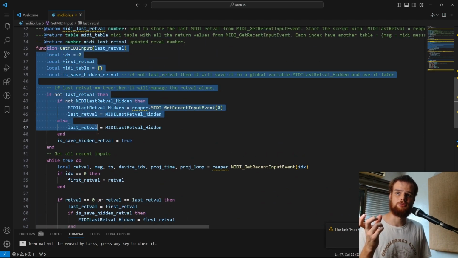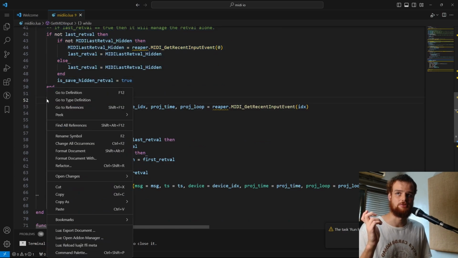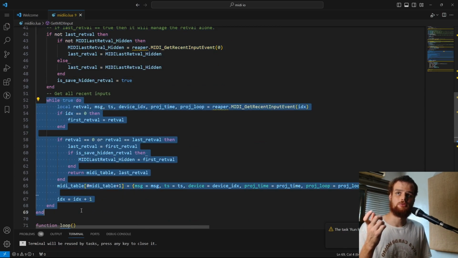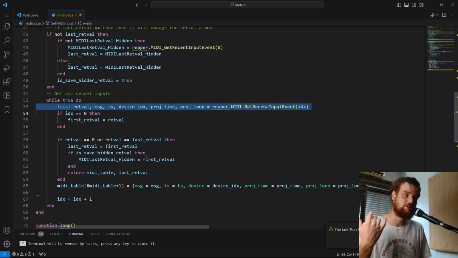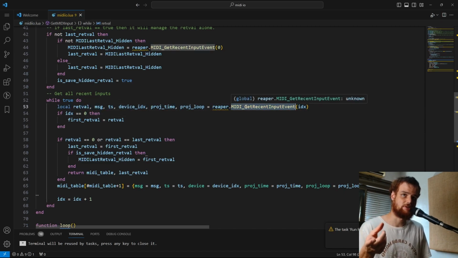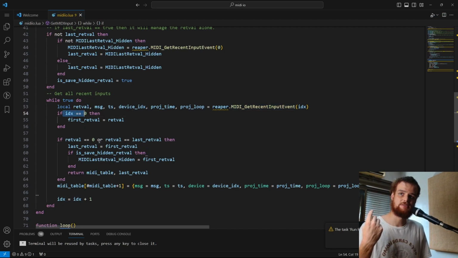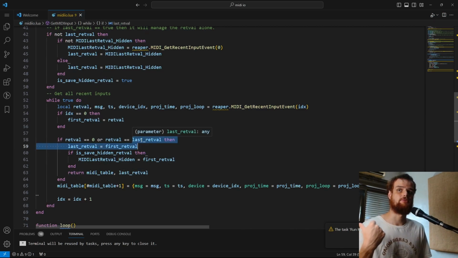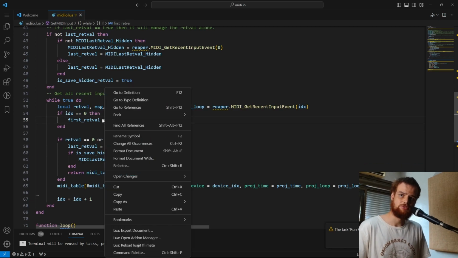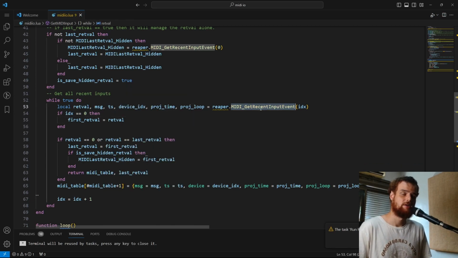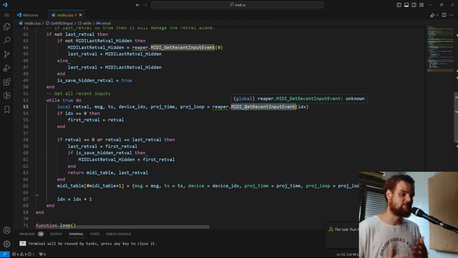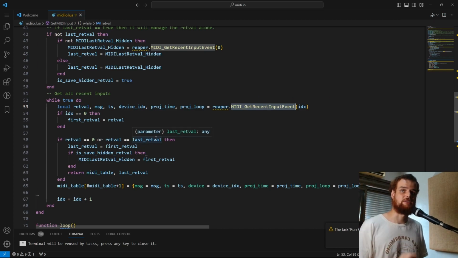what this function does, if you ignore the first part and go to this while loop, is go through all the messages in the buffer using the get recent input event until the read value returns 0, meaning there are no more messages to be read, or the read value is equal to the last read value that we got. Okay, so this is really important to not read the same message again at two loops. So you need to always save the last read value.